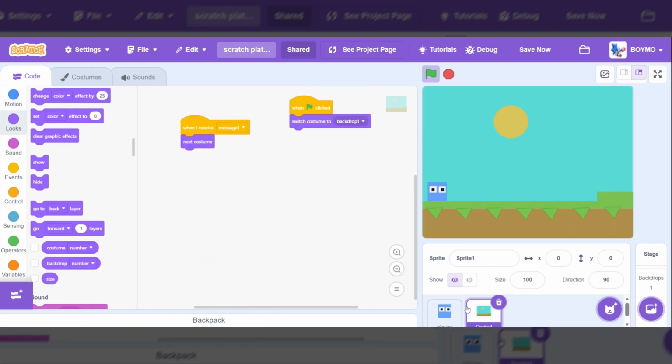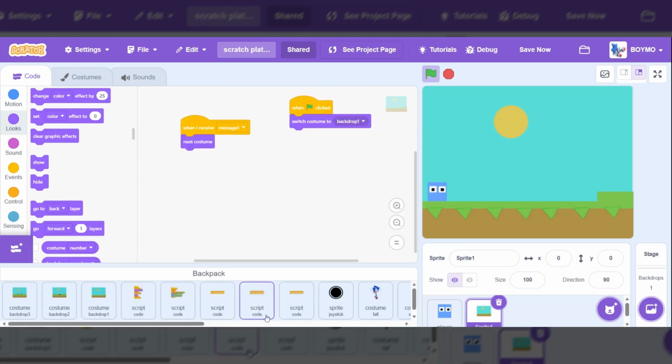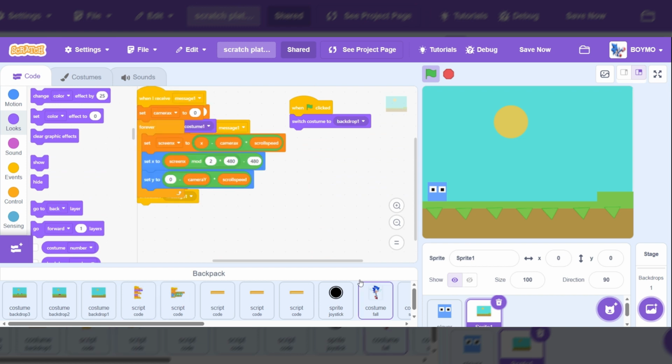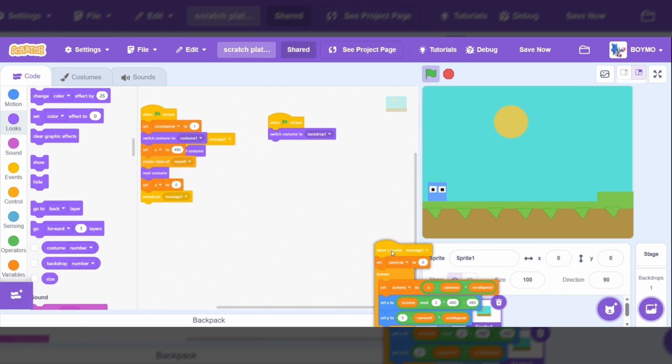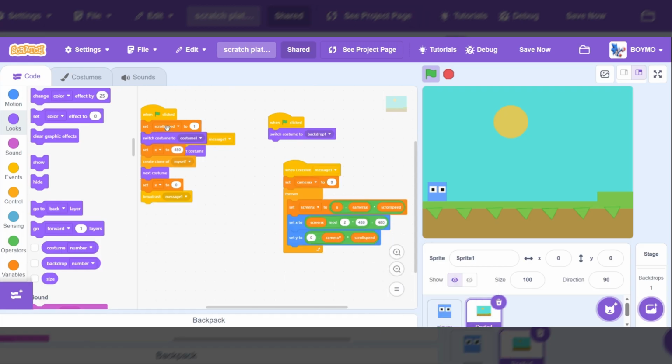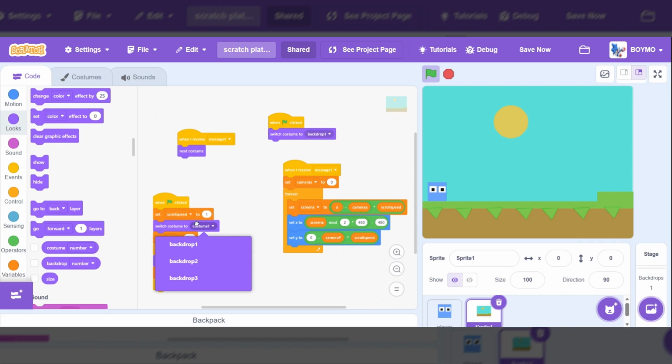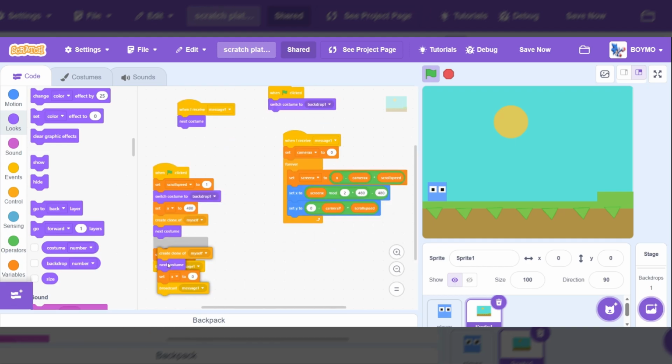So now that we have all of that implemented, I'm not sure we're gonna need all this code. Yeah, we will. Anyway, I can just put this in. So let's see if we can implement this. And just switch. Okay, so I have three costumes, so this should be enough.